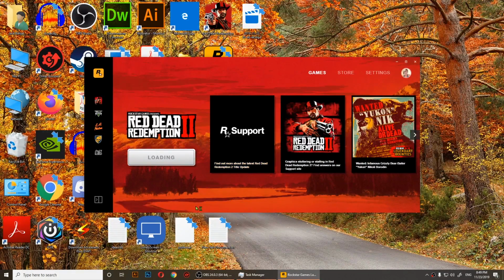It may take a couple of minutes to load. It depends on your computer's speed. So what I'm gonna do now is pause the video and skip it till it loads. All right, I'll fast forward the loading so you don't have to wait.